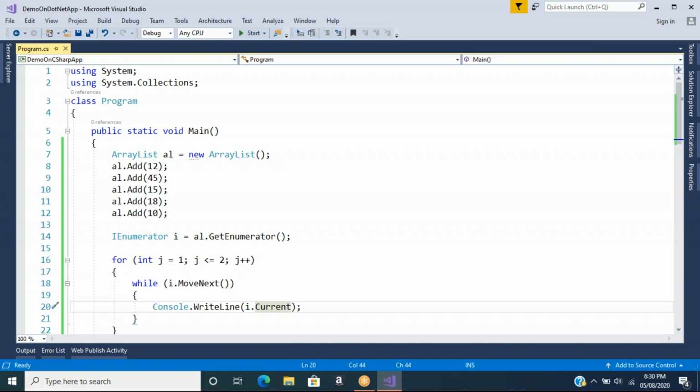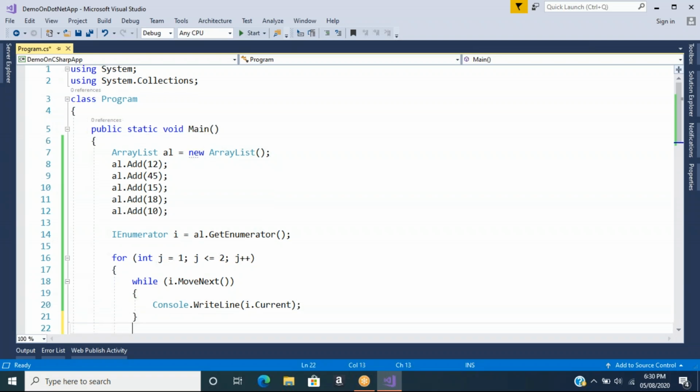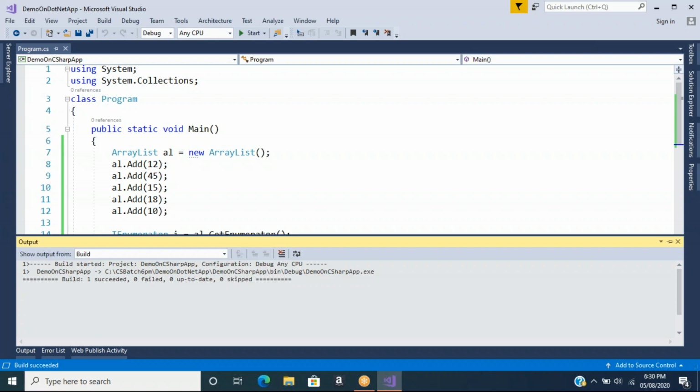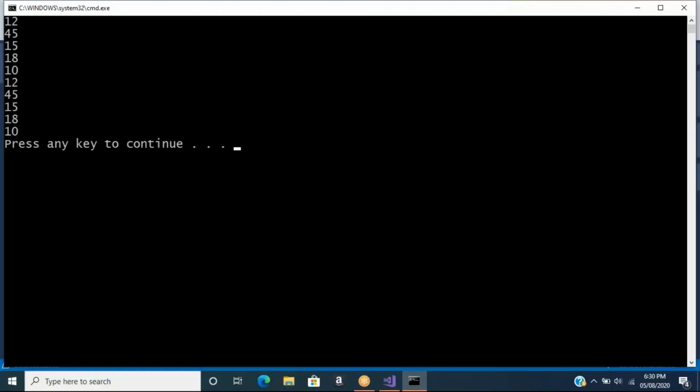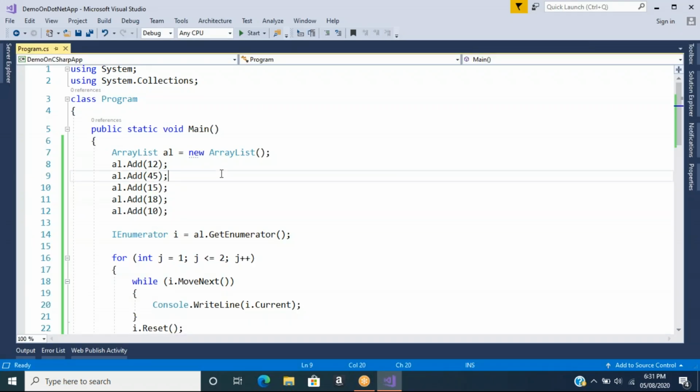That is the reason IEnumerator gives us an option called i dot Reset that will take the pointer from the end of the array list to the beginning of the array list. Now 2 times you'll get the list. Yes, 2 times, because Reset has transferred control from end to beginning. That is the reason it has come again from the beginning. 2 times the list is accessed. This is also one other way to access an array list.